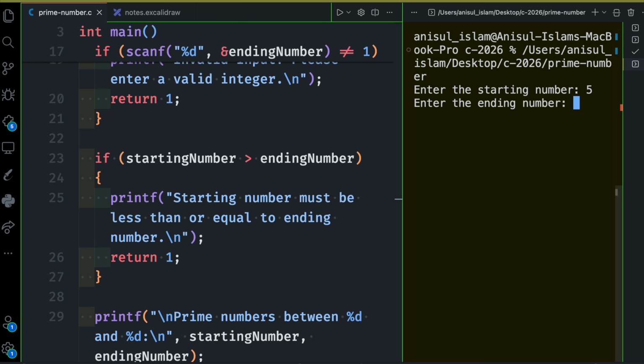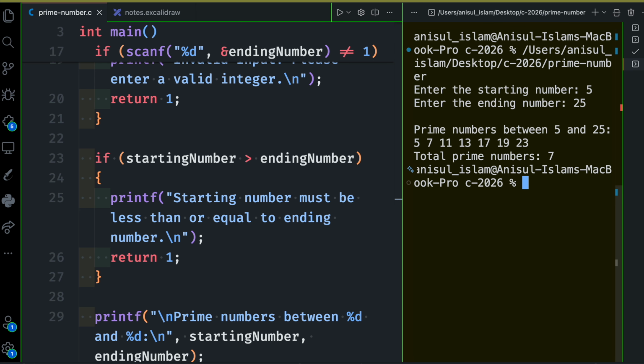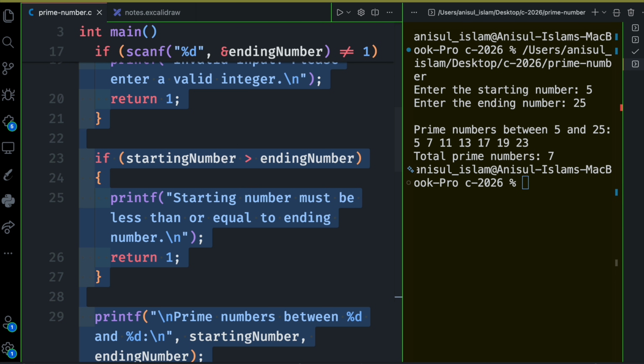This time I'm going to give 5 and 25. It should print all the numbers between 5 to 25, and it does actually. You can see all the prime numbers are there. And how many prime numbers are there? We have 7 prime numbers. So hopefully things are making more sense at this point, right?